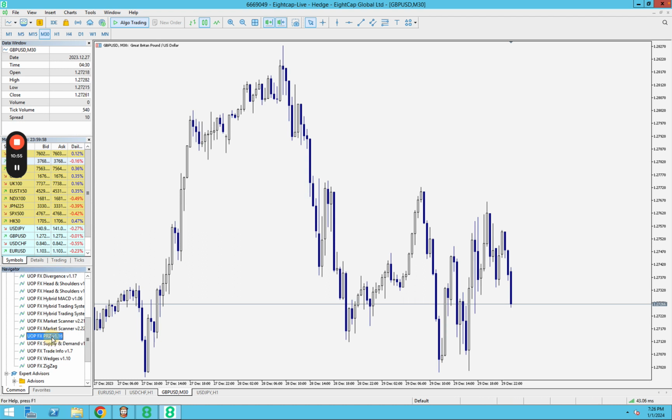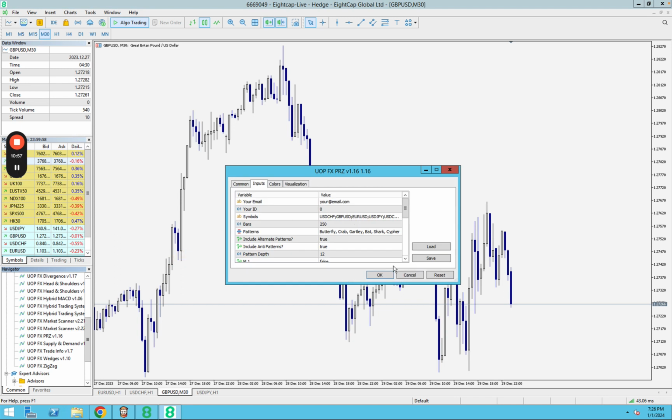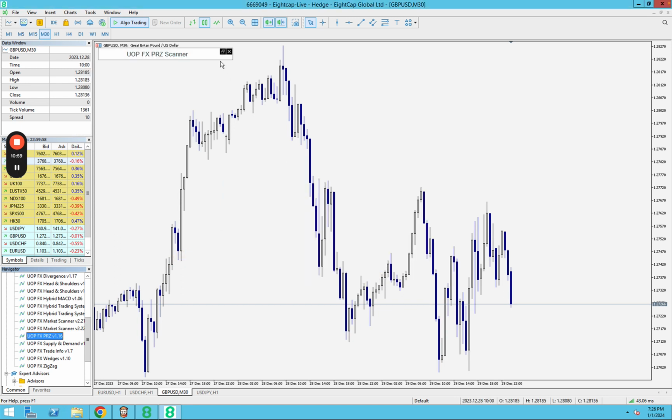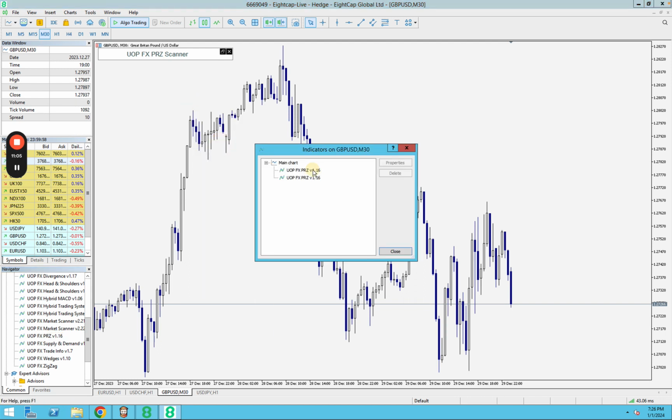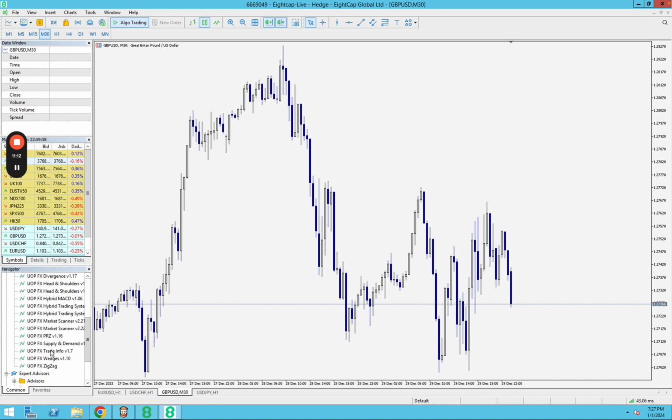So if you do this, you see it shows there, but no indicators. So let me just remove everything and start over again. All right, so PRZ, drag on the chart.